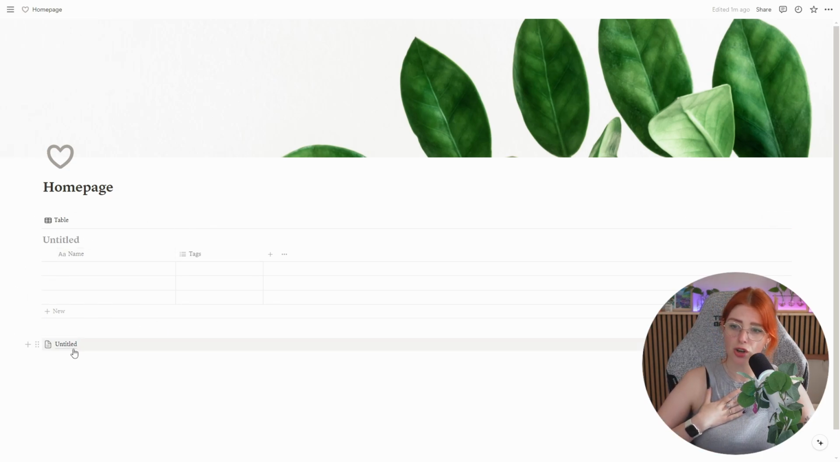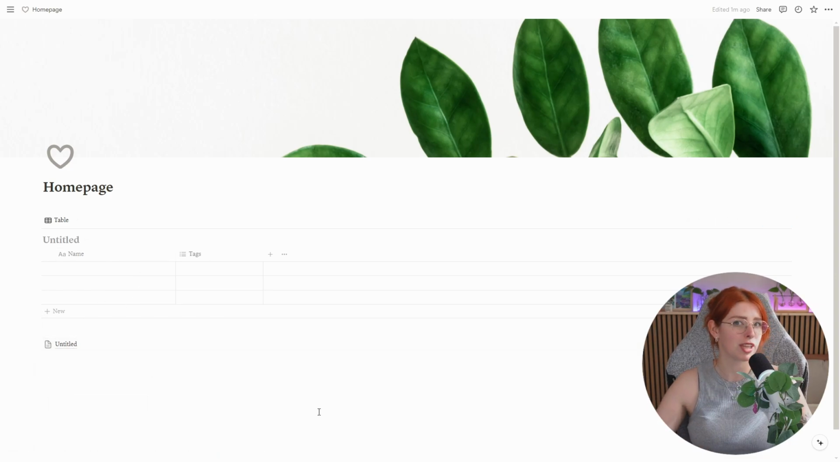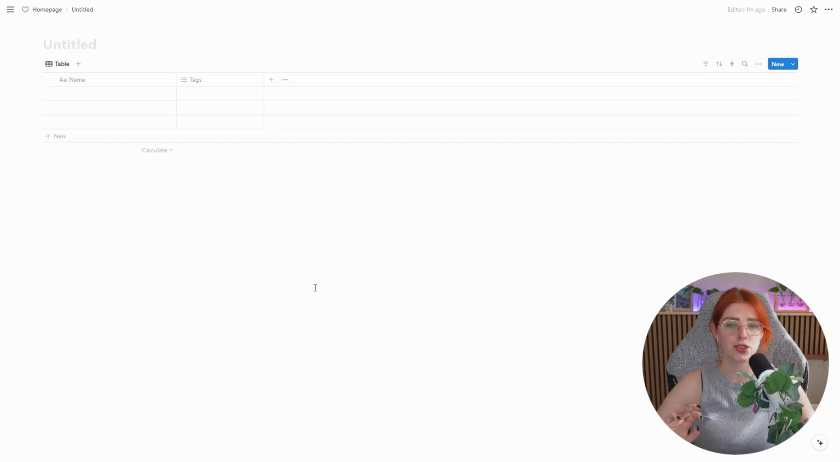However, I try to always make it a page, and then later I can actually create linked views of that database page. So I can view that database in other places in my Notion. So for now, I'm just going to use the database within the page so that you can actually see how I build up that database.